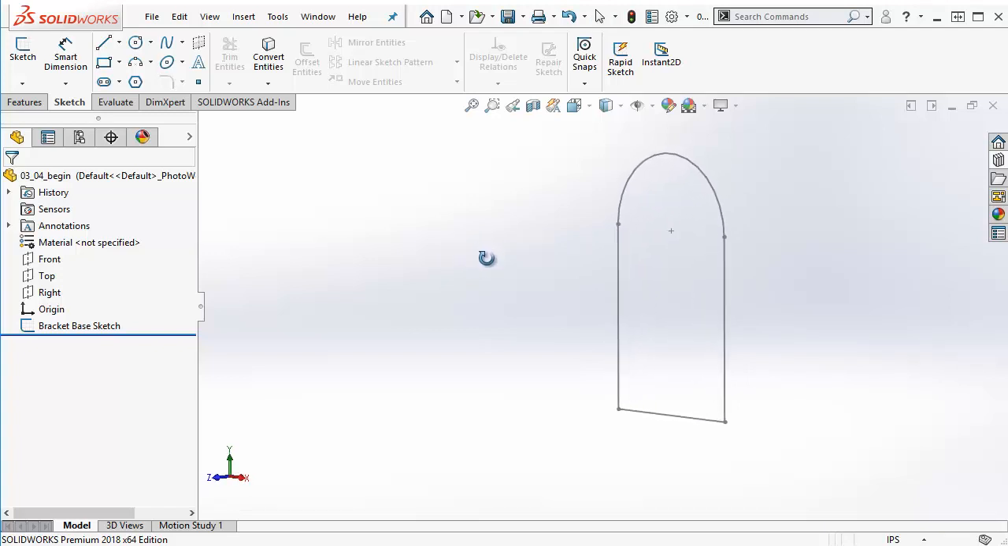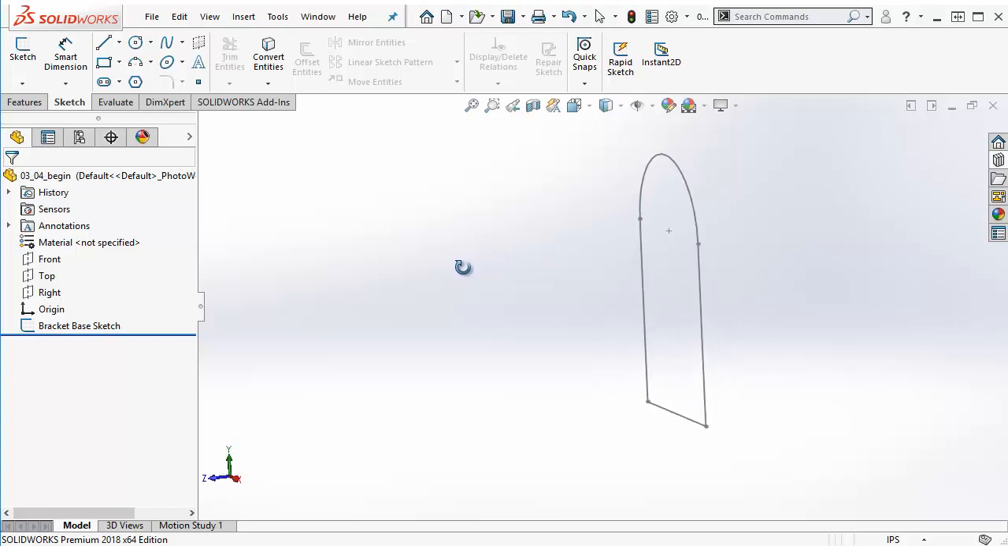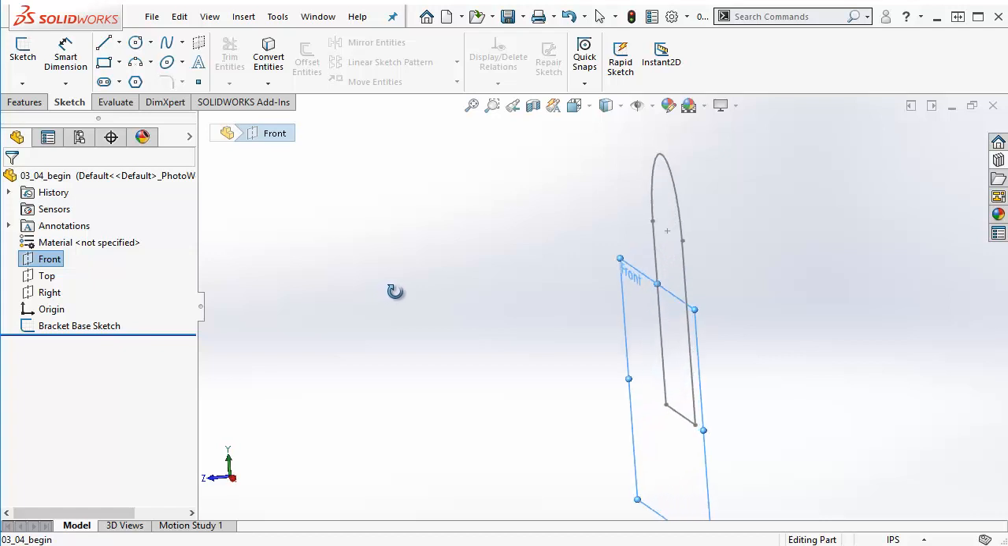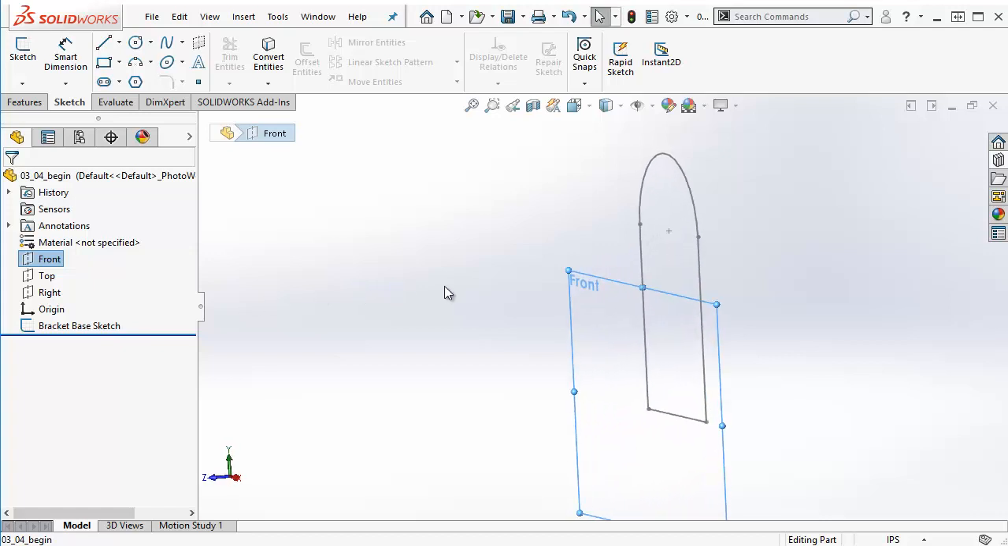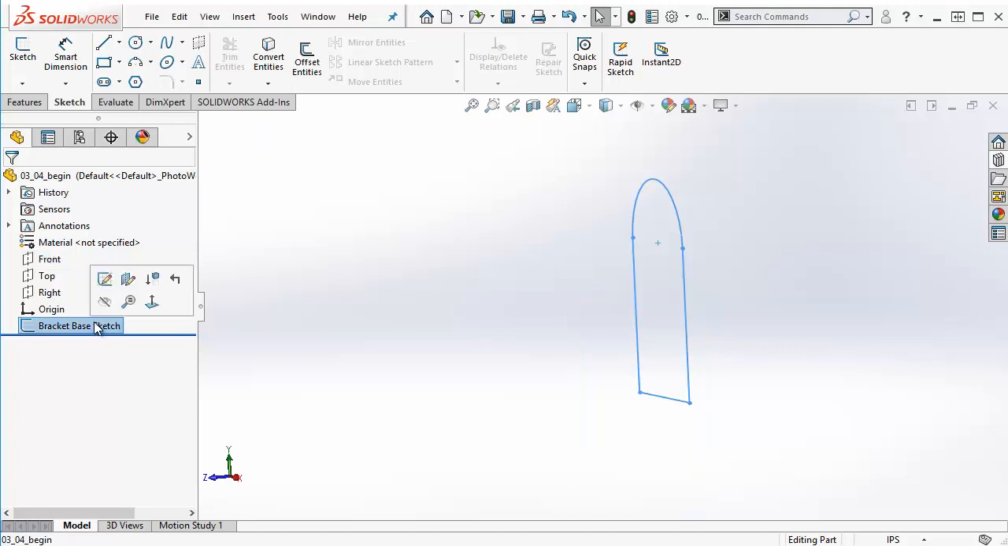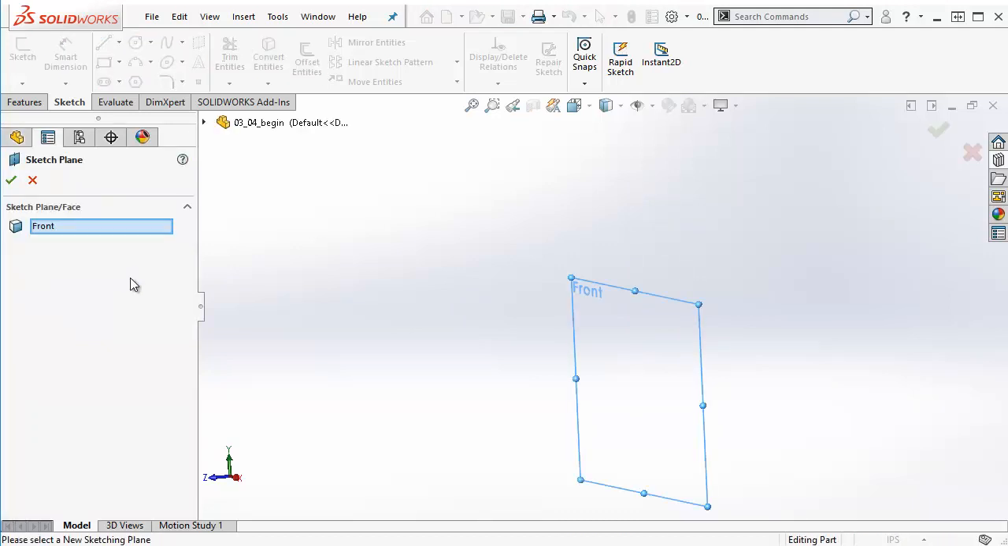Some other options, maybe I want to change the plane that I've drawn this sketch on after the fact. So remember I drew this up in my front plane, so I should see it directly on my front plane, but maybe I want to change it to top or right or some other plane. So again, I can just click right on my sketch here, and the option just beside Edit Sketch is Edit Sketch Plane. So I can choose Edit Sketch Plane, and right now it's front, but if I hit the drop down here, I can change it to any of the other planes.